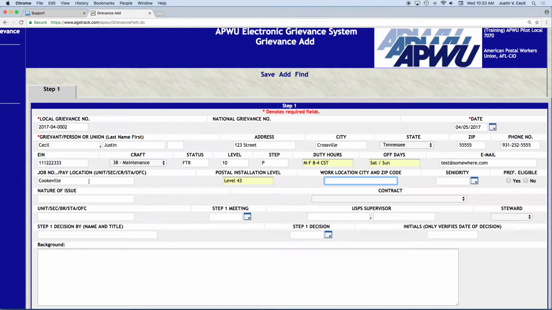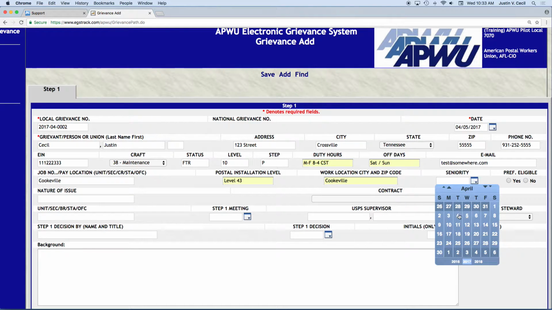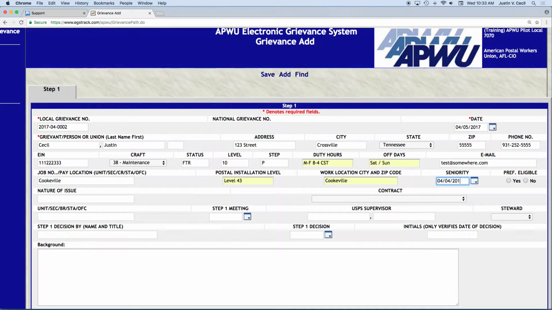So we want you to fill out as much information as you possibly can, obviously, to help you best track your cases and be able to search everything. You will want to fill out as much information as you can. Seniority date, so that might be April 4th back in 2012. So it's your seniority. Pref eligible, yes or no. Just select a little bubble next to the relevant source there.